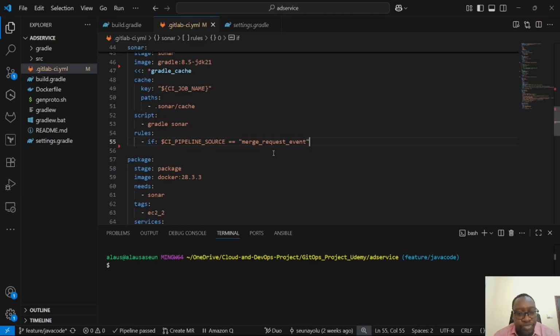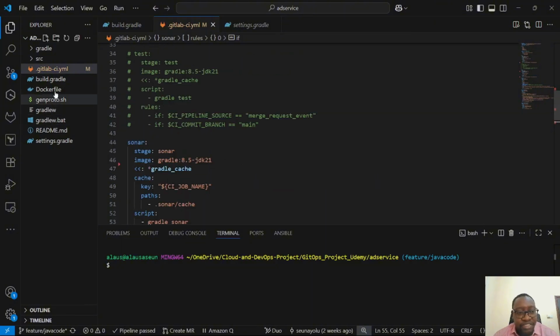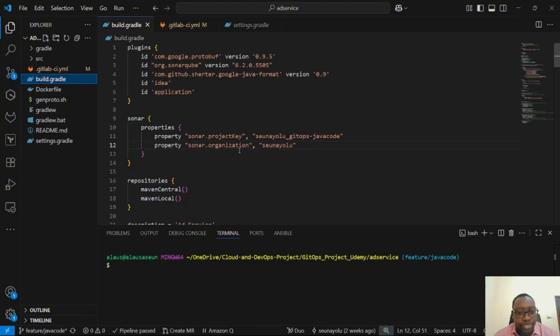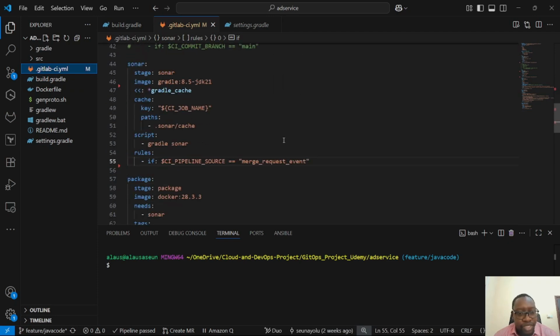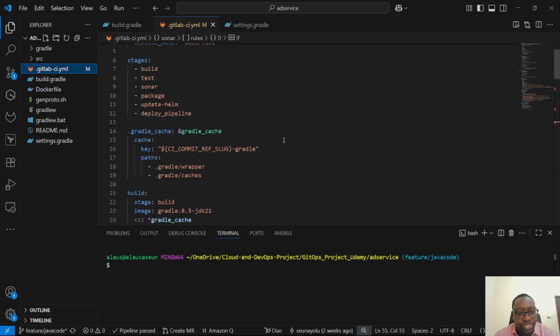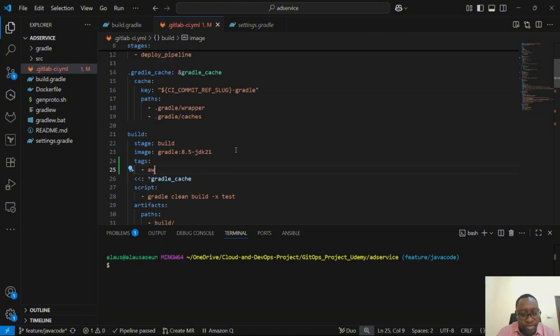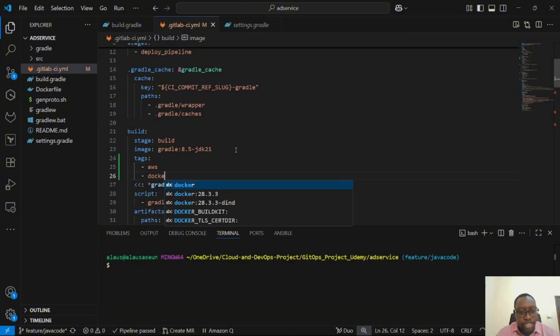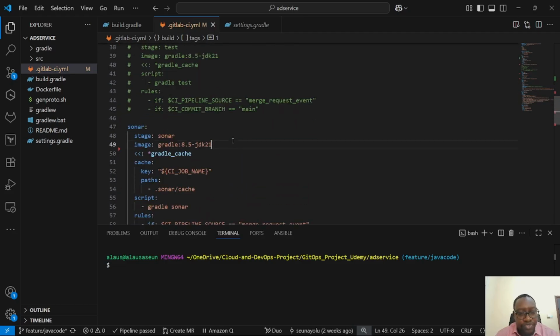Okay. So I'm going to remove that, and we only have Gradle Sonar here. All right, and basically everything has been configured here: the project key, the organization, and the Sonar version as well. So everything has been configured there. So what else do we need here? We need to put our tags, don't forget. So the tags are going to be AWS and Docker. Okay, and then we also have this for this one as well.